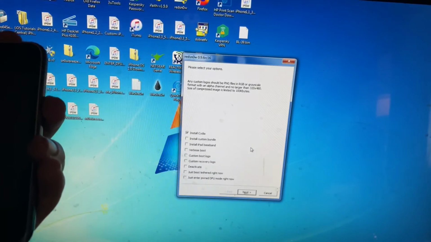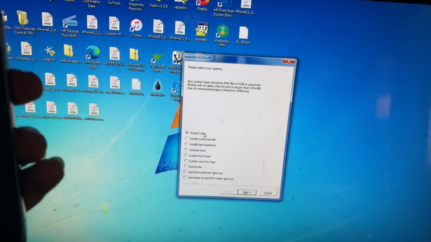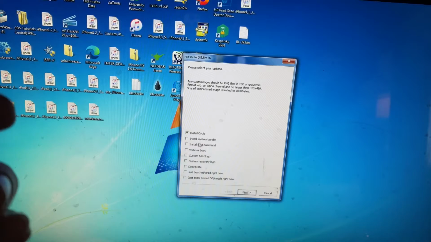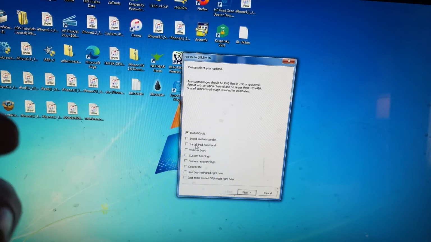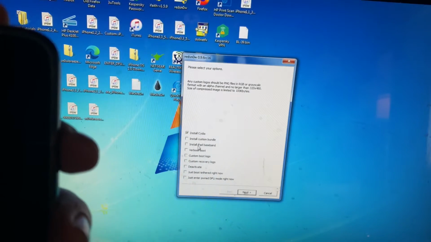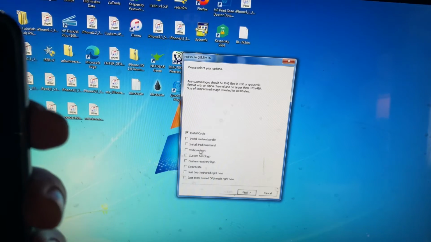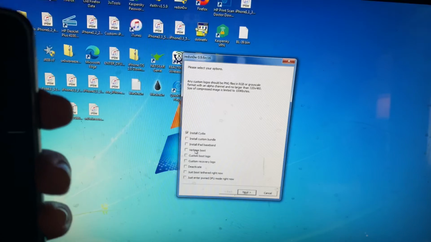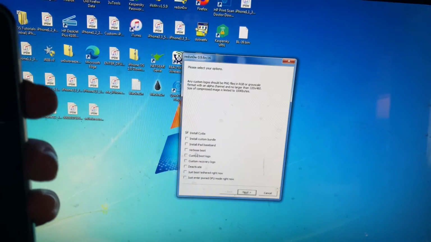And then you will get to this screen. So you want to make sure Install Cydia is checked. Install Custom Bundle, I have no idea what that does, so I would not recommend clicking that. I'm not sure why anybody would want an iPad-based pan, so just don't use that. Verbose boot will just make you always get text as you're booting up. I don't really care about that.